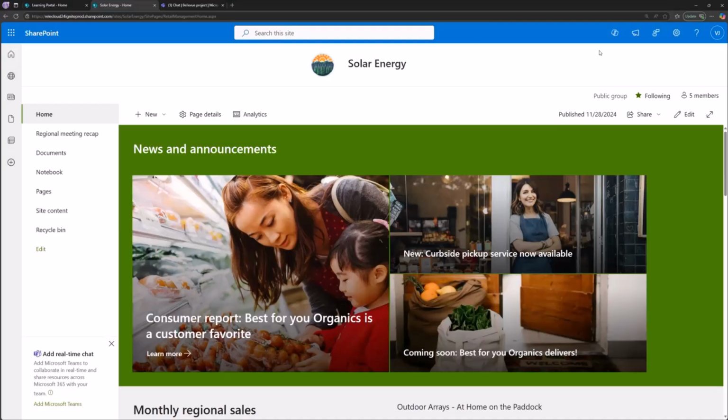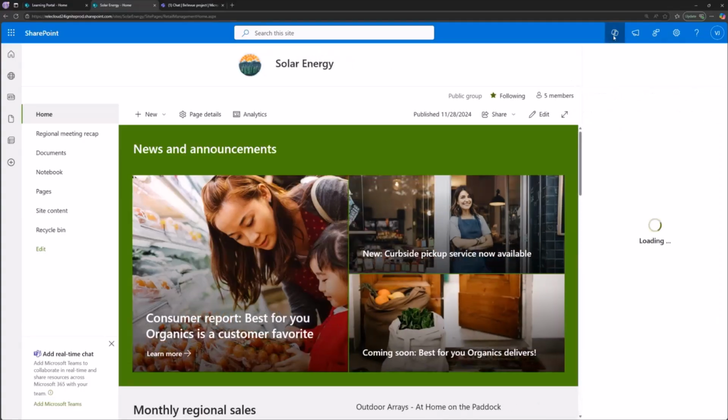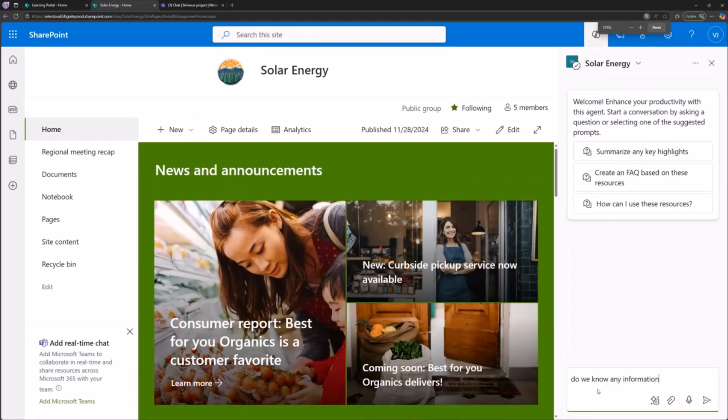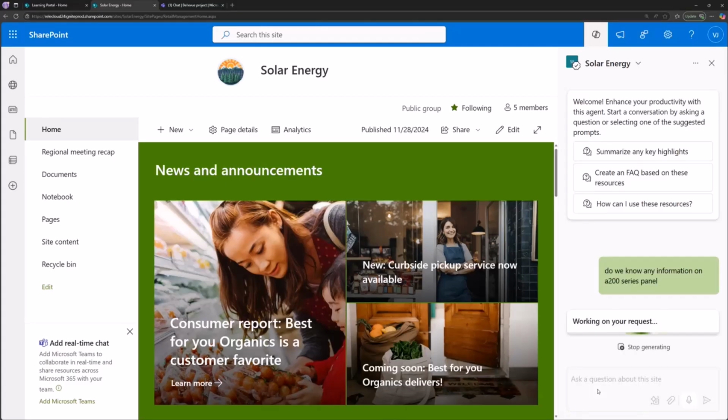This is basically a site dedicated to our solar energy products, and the information within the site contains product information. So now I can start asking something like, "Hey, do we know any information on A200 series panel?" I don't know what's in the site. I don't know the document structure.